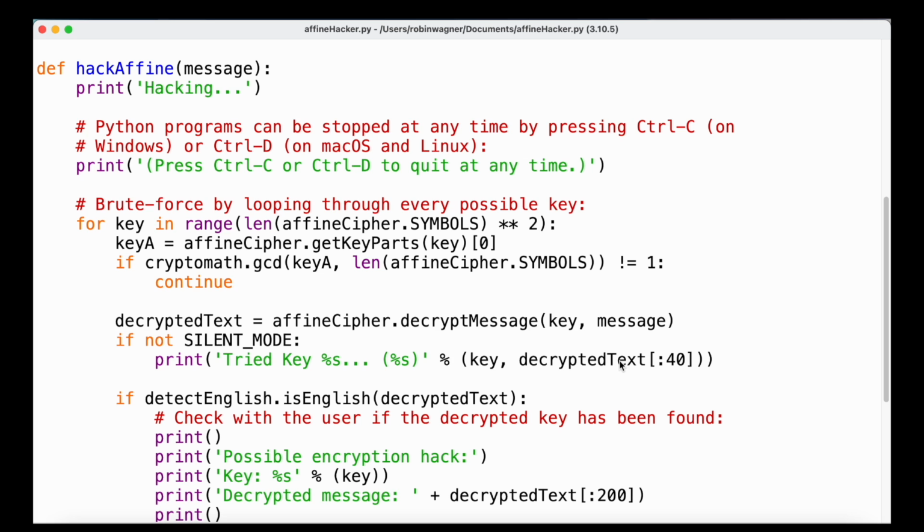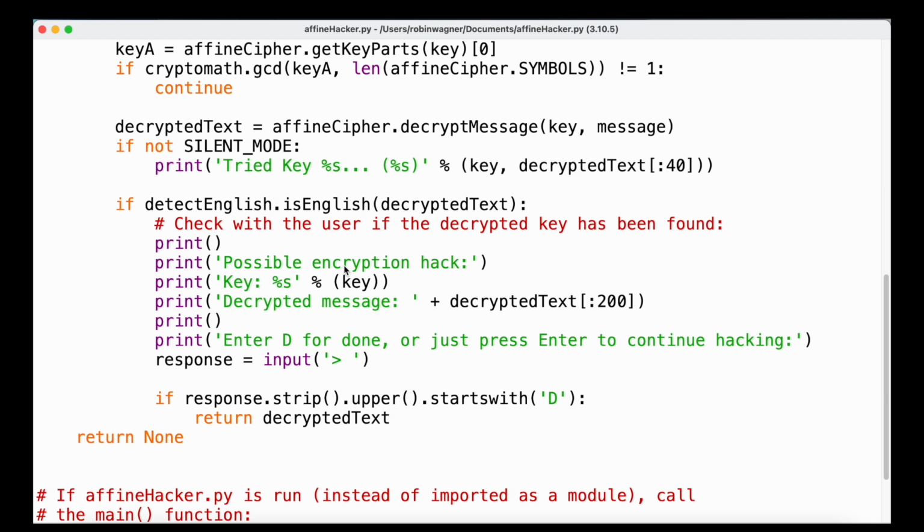And to determine if it's valid English, we are going to use our isEnglish function, which is part of our detect English module, and we're going to pass the decrypted text to it. And this function, of course, determines if the words inside of our decrypted text are actually English, and only if that's the case, then we're going to execute the next steps. Specifically, we're going to print out possible encryption hacks, we're going to print out the keys, as well as the decrypted message with the first 200 characters.